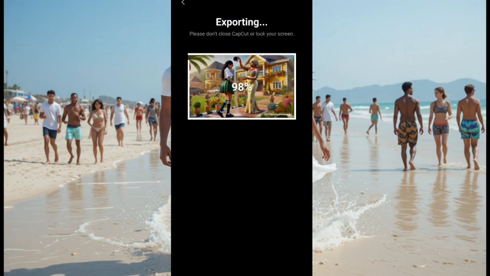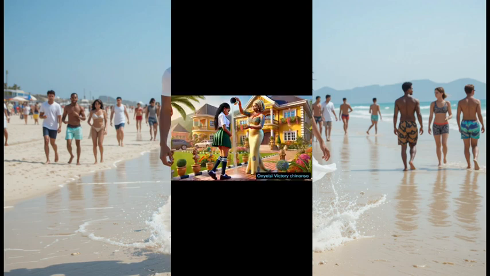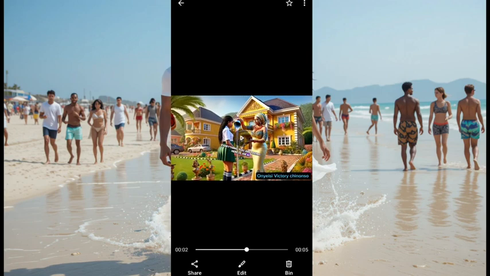You see, and I come to my gallery. Everything you are seeing here is an AI, and it is free.